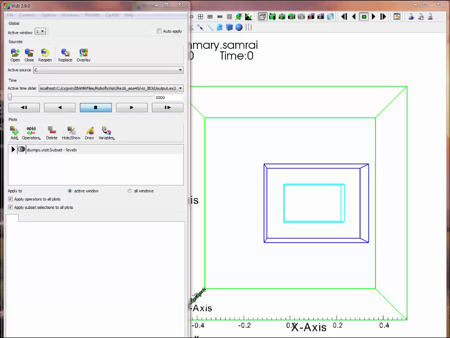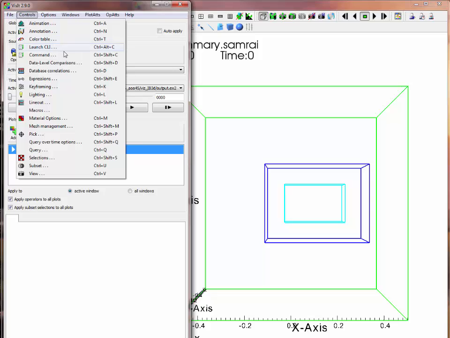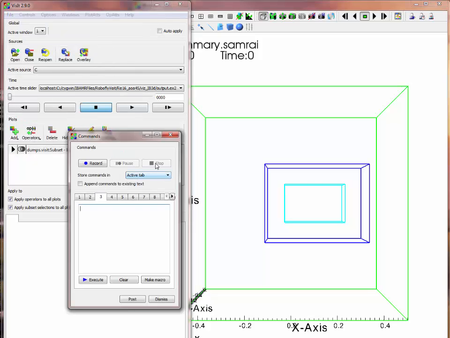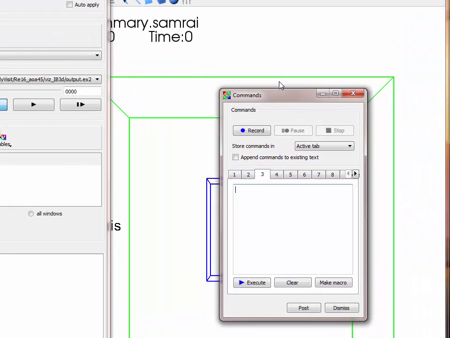Once we have our databases open, it's time to actually start getting commands to visualize the data. Now, VisIt has an amazing feature that allows you to record the actions you take using the user interface and get the commands you would need for a Python script. In order to do this, you go to Controls, Command, and then from any empty window, you just click Record.